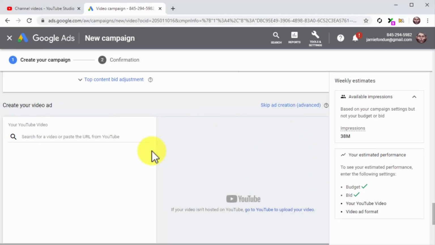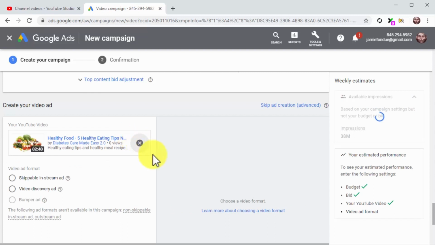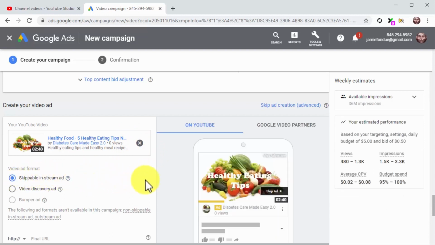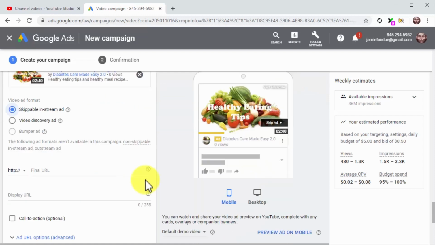Setting up the video ad and launching the campaign. Alright friends, now it is time to set up the video ad. Start by adding your video ad to the creative. You can do this by typing the name of your video in the search for a video bar or simply by entering your video URL into the same search bar. Now you have to select the ad format. For this example, we are going to select skippable in-stream ad to show our video ad when viewers are watching other videos. Now enter your product or sales page URL into the final URL field.